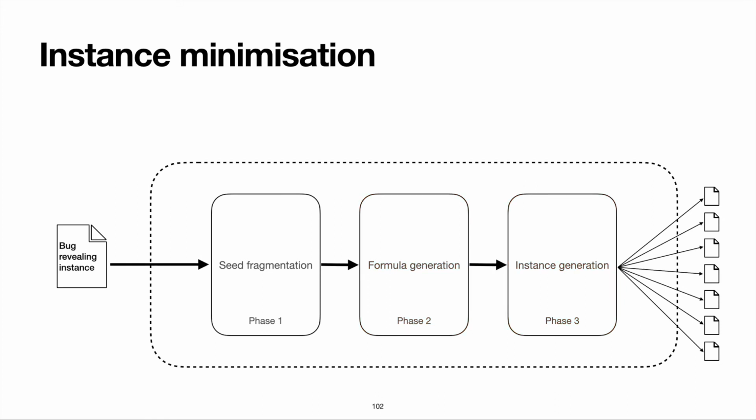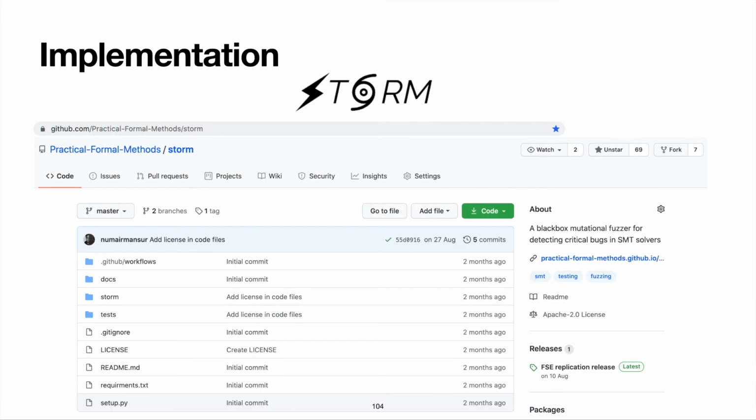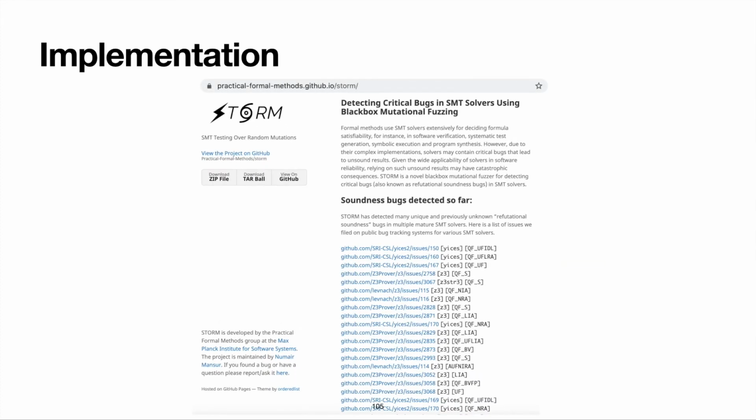The fuzzer will now produce smaller satisfiable instances, and if the solver returns unset on one of these instances, we repeat the process again until the bug-revealing instance can no longer be minimized. We have implemented this approach in a tool called Storm, which is open source and publicly available on GitHub. You can also get more information about Storm and the critical bugs it detected on our website.